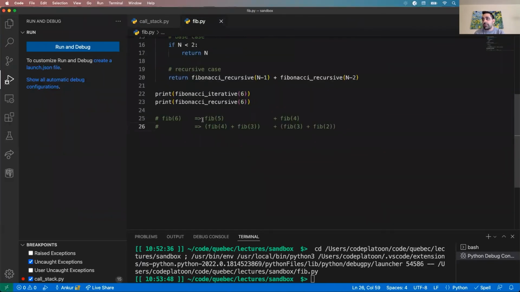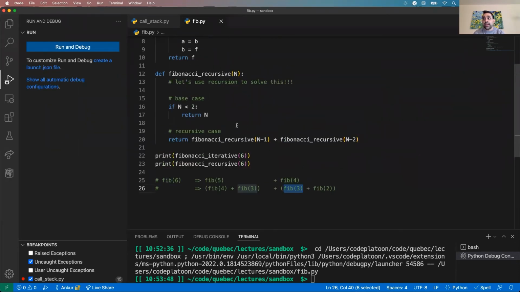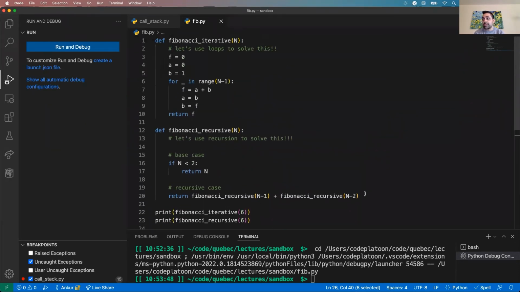Notice that we're computing Fib 3 for Fib 5. Notice for Fib 4, we also need to compute Fib 3. We're actually doing redundant work with the recursive solution. So you're doing more work, and it's going to be slower in execution speed because you're doing stuff over and over and over again. So again, this is not a more performant solution, but it is a more elegant, compact solution.